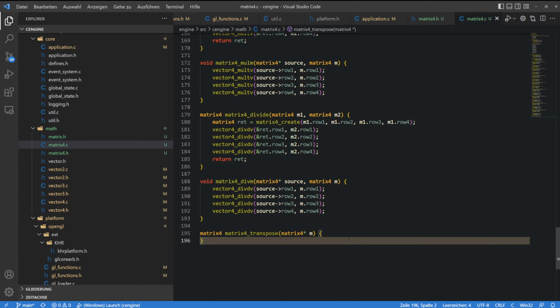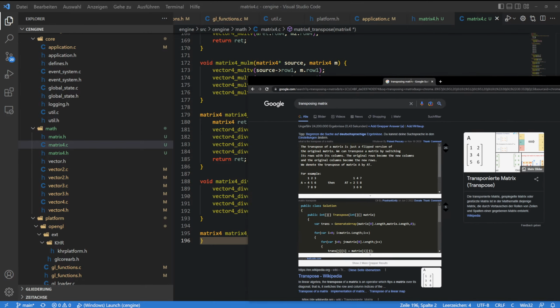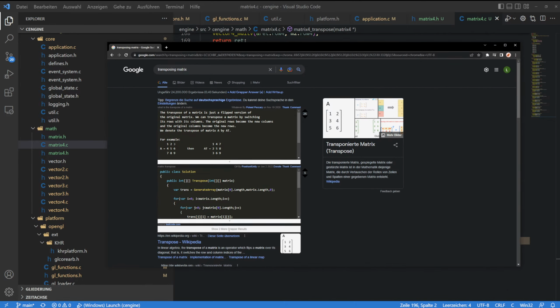Okay. So transposing. I think that means the transpose of a matrix is just a flipped version of the original matrix. So 147.